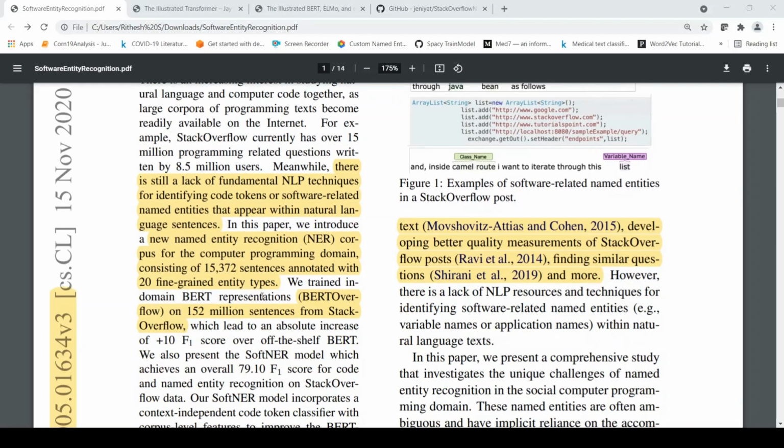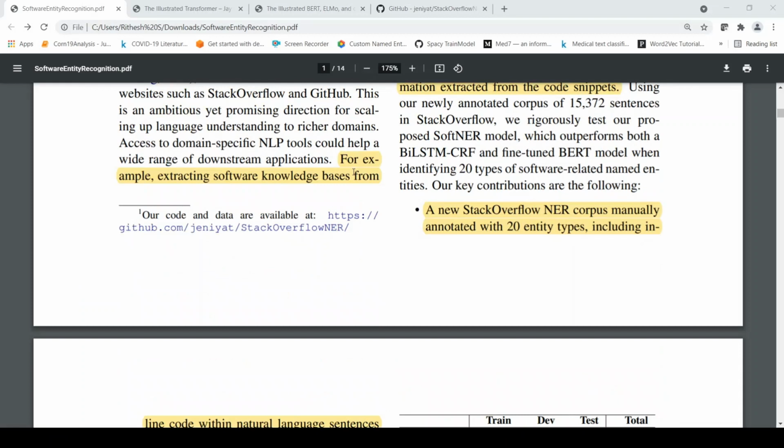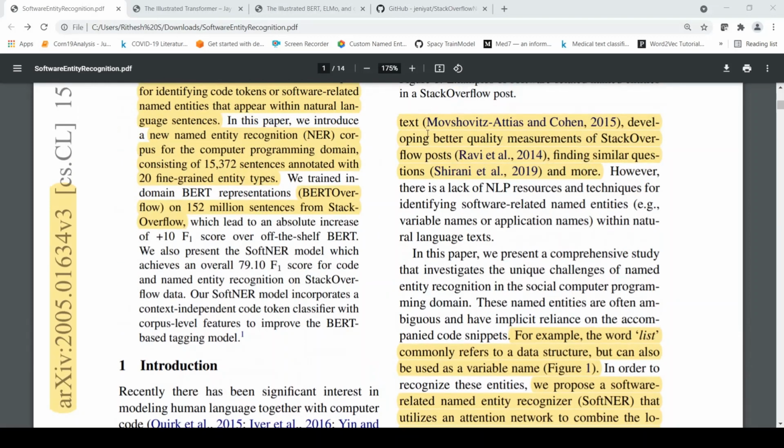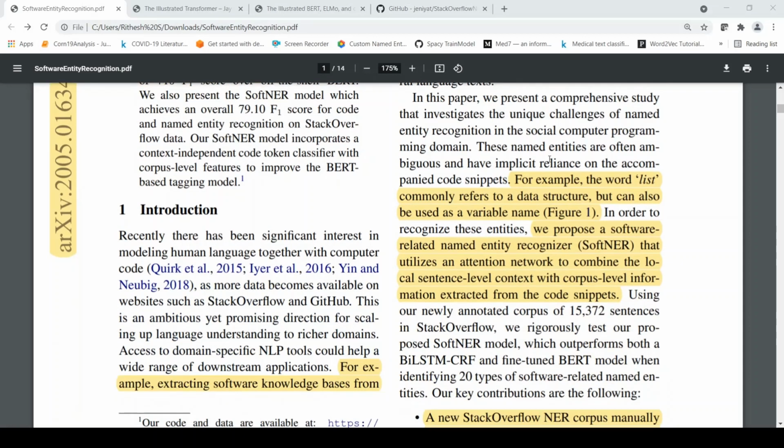Now why would you want to do software entity recognition? Software entity extraction is useful for extracting software knowledge bases from text, developing better quality measurements of Stack Overflow posts, finding similar questions. The challenge in software named entity recognition is that a lot of words can refer to a data structure but also can be a variable name. For example, words like list, right? And the software entities are often ambiguous and have implicit reliance on the accompanied code snippets.